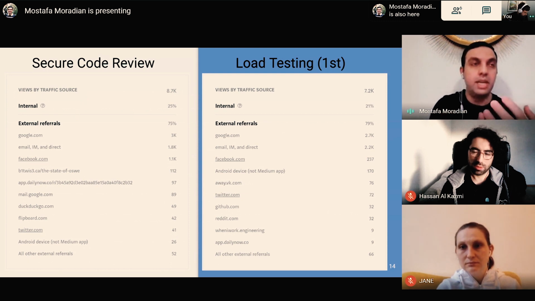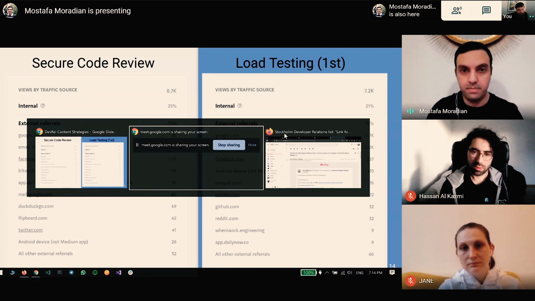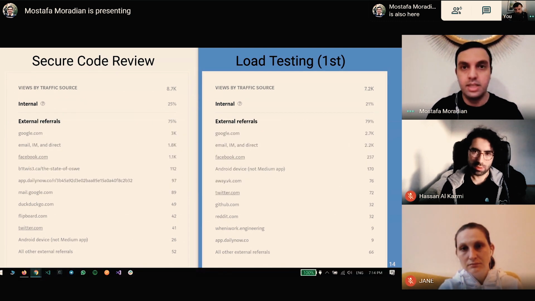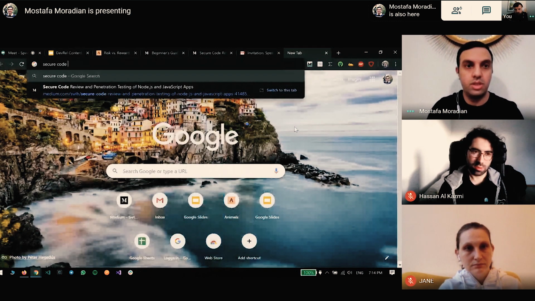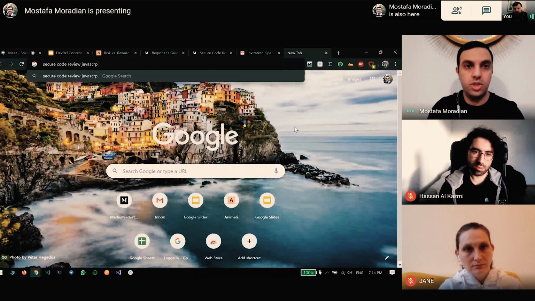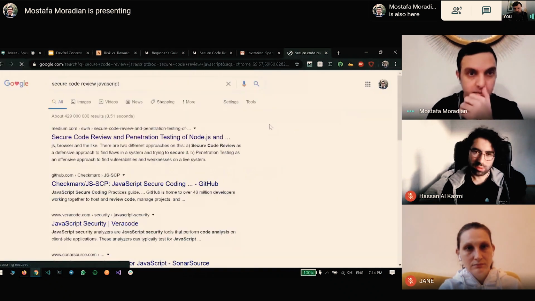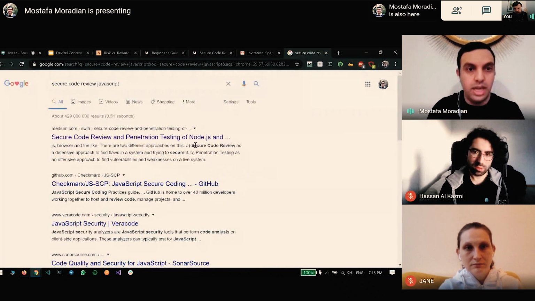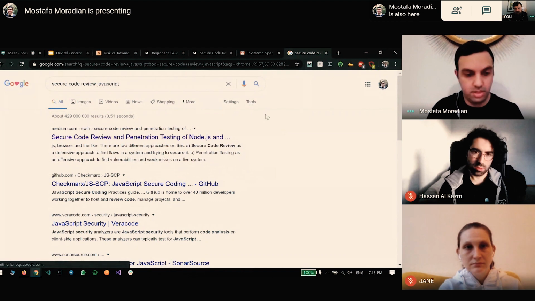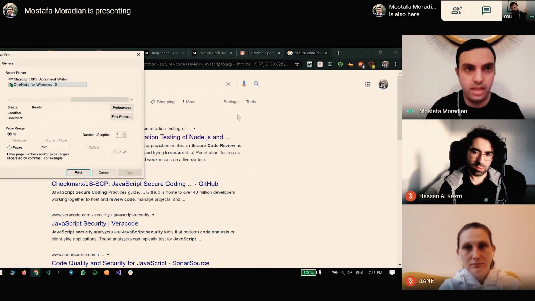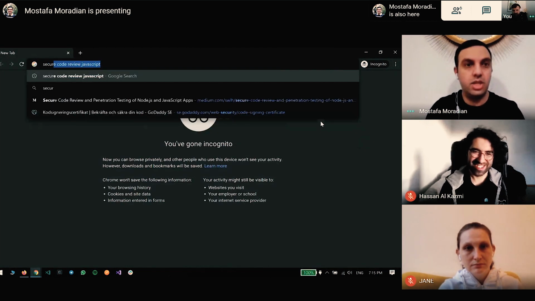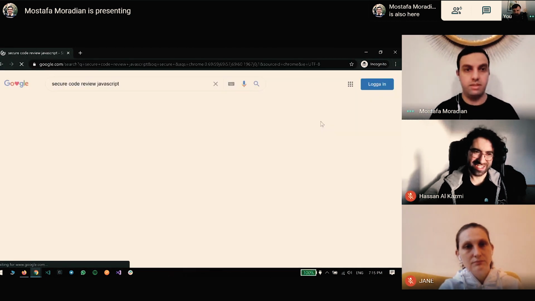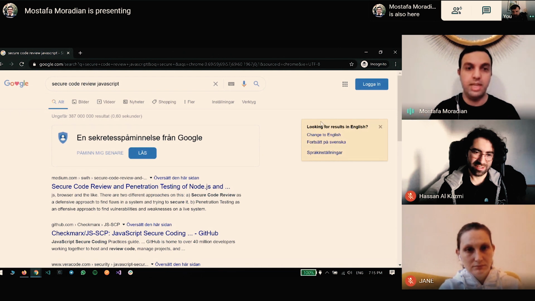So when somebody searches, I can show you basically, if you want, I can say "secure code review". Can you do this in Command Shift N, in an anonymous window, so it doesn't optimize the search result from your cookies? Secure code review JavaScript. Yeah, let's go. What do you see?